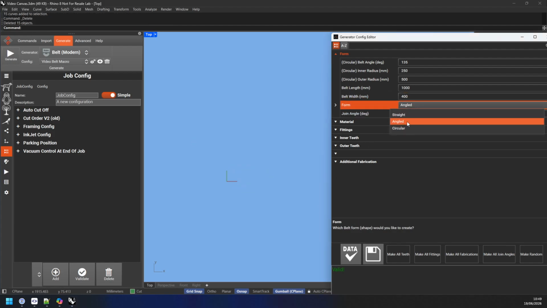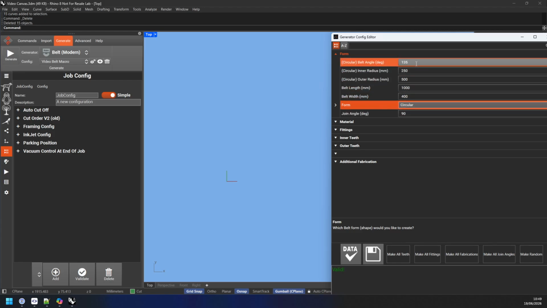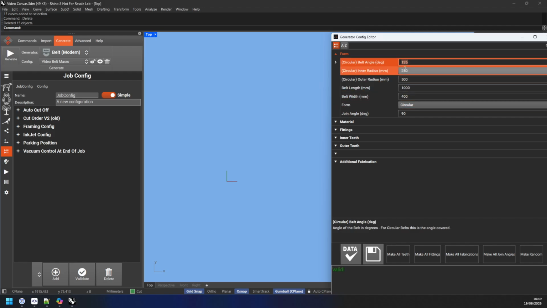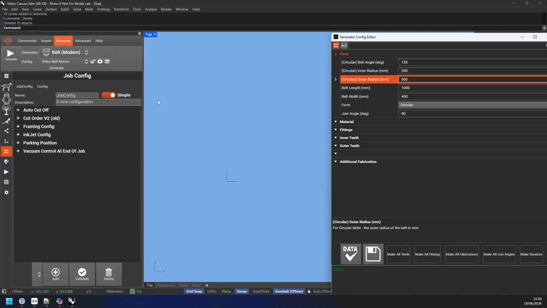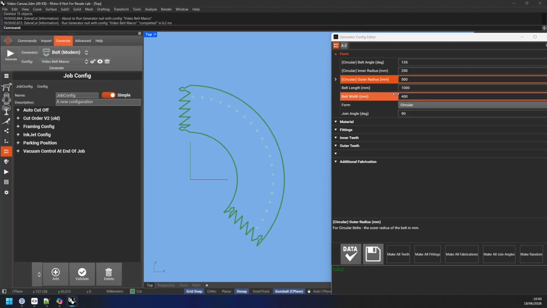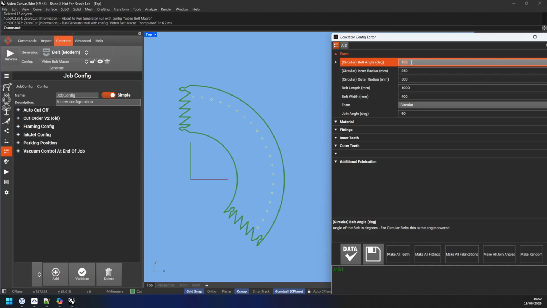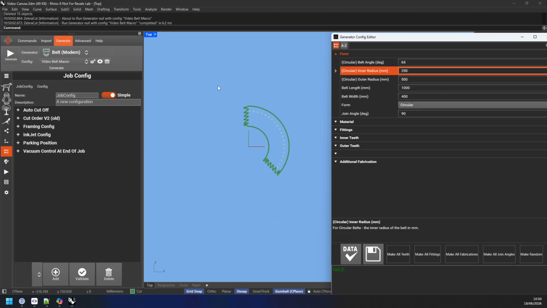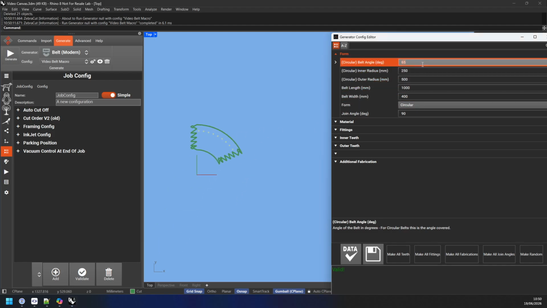We can also go ahead and go to our circular form, and in the circular form we're going to be using these 3 options here at the top. The belt angle, which is the angle the belt is going to sweep through, the inner and outer radius. So if we generate that, you see we get about 135 degrees of belt. We can make that smaller, let's say 65 degrees. And we can generate that. We can obviously make it much longer.